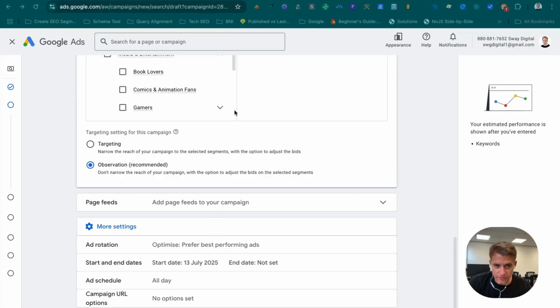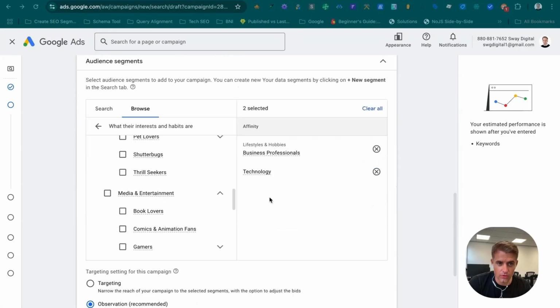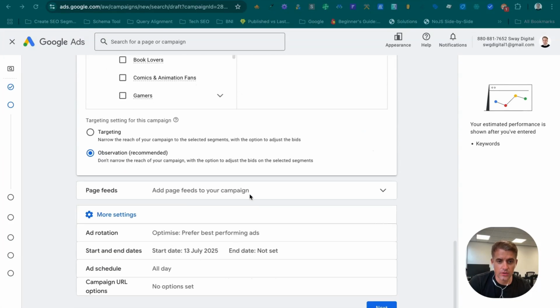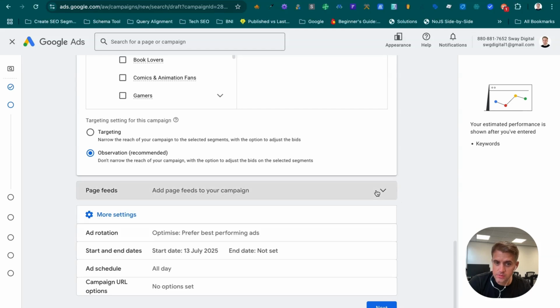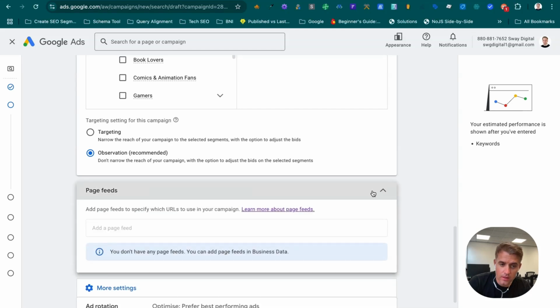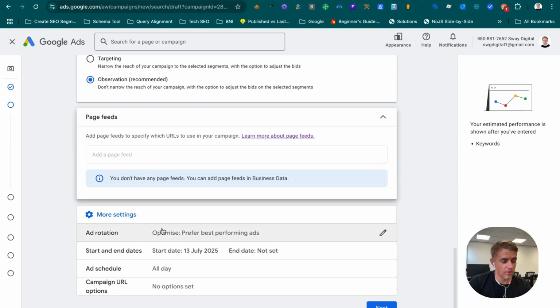Now, finally, you move on to the next section after setting your audience segments, and then you can look at page feeds, but because this is a search campaign, page feed is not available because this is Performance Max only, so you can ignore this. And then you move on to more settings.